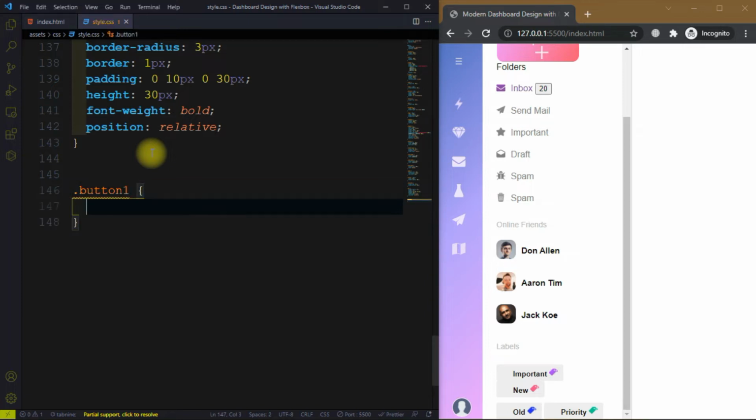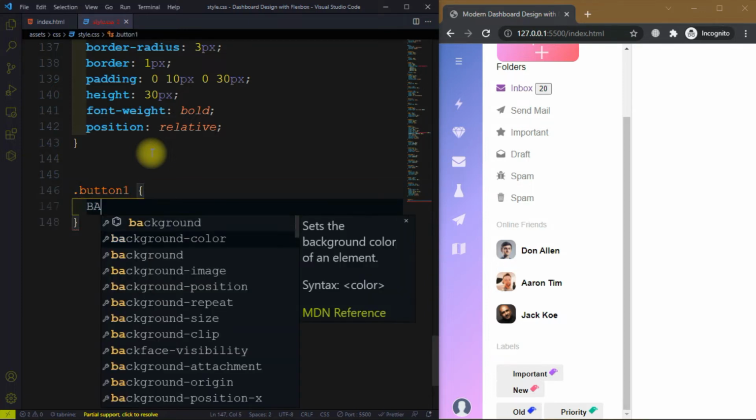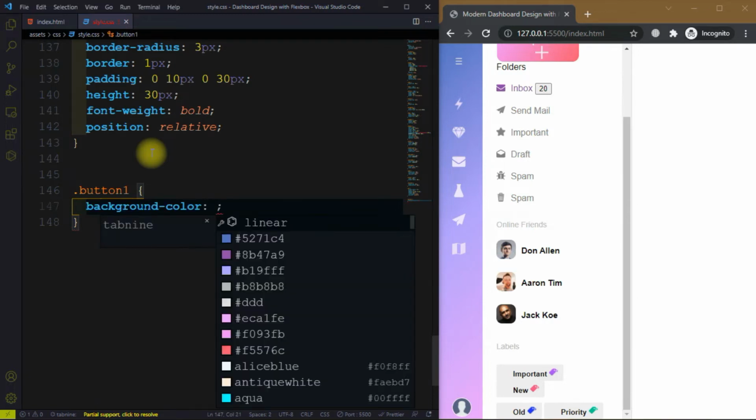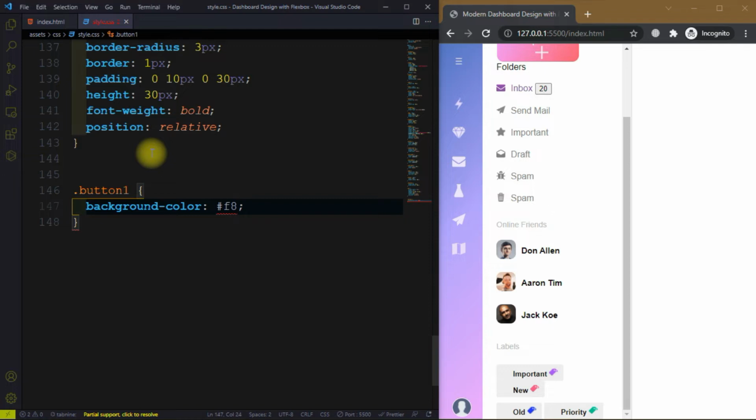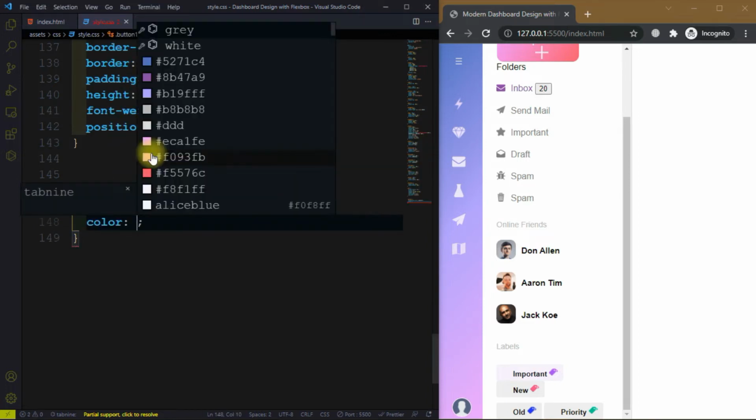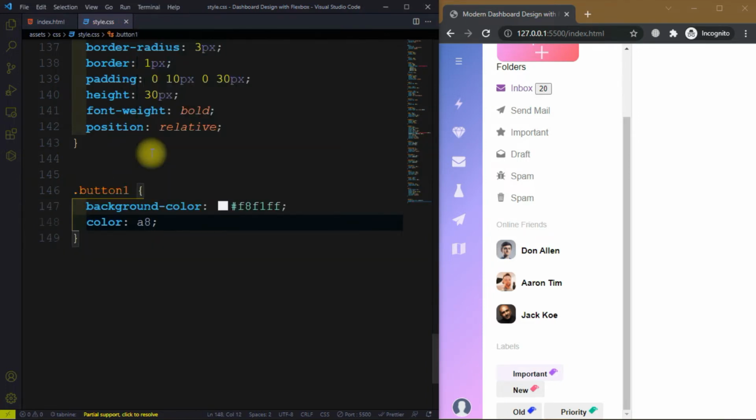One, we have a background color #F8F1F1FF, and we have a color #A84BFE. Oops, I forgot the hashtag.